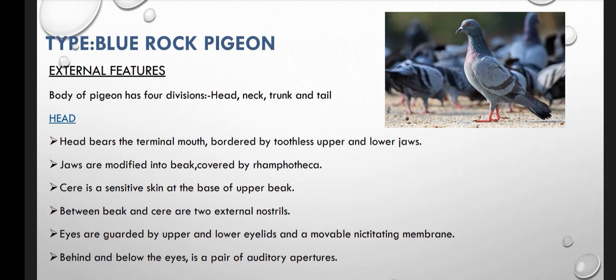Next is the example of class Aves, the blue rock pigeon. The body of the pigeon has 4 divisions: head, neck, trunk and tail. The head bears the terminal mouth bordered by toothless upper and lower jaws. Jaws are modified into a beak covered by rhamphotheca.